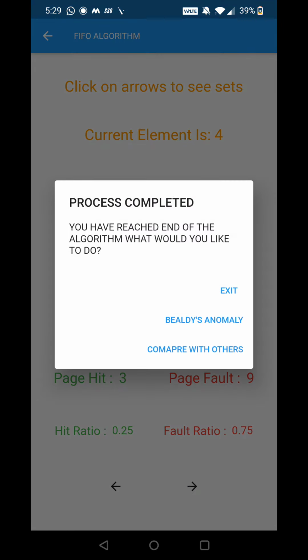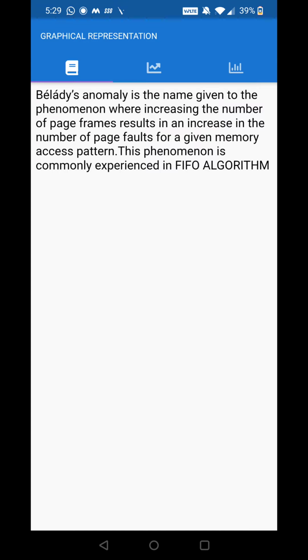Now let us go to the concept of Belady's anomaly. What is Belady's anomaly? Belady's anomaly is the name given to the phenomenon where increasing the number of page frames results in an increase of page faults for a given memory access pattern. This phenomenon is commonly experienced in the FIFO algorithm.